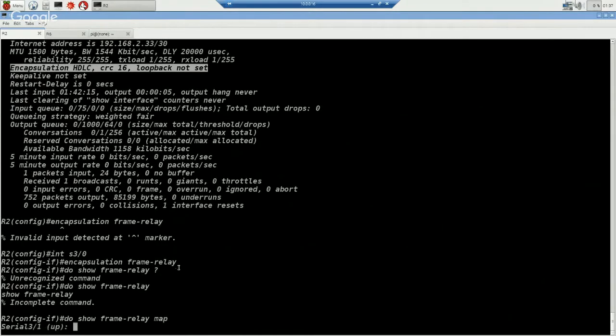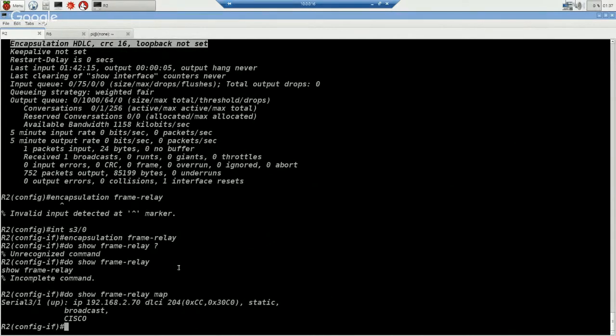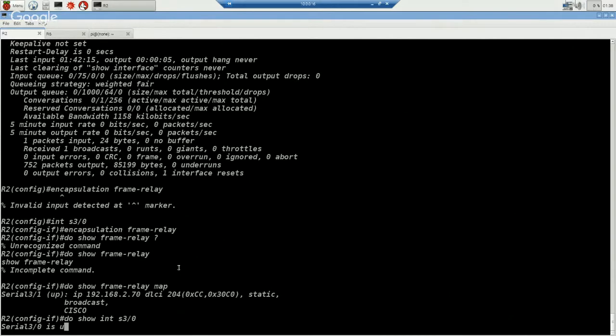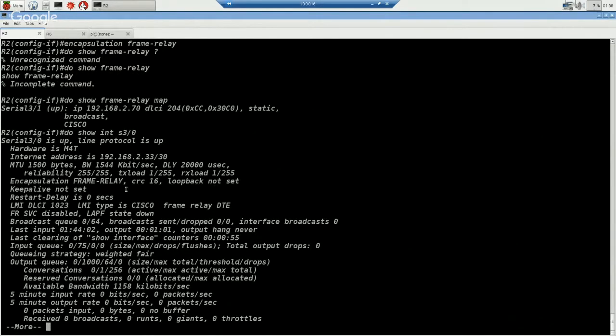We actually have to exit completely. Oh, do show frame relay map. We don't have any frame relay map coming up for S3/0. So something is wrong. But can you confirm that the frame relay encapsulation actually is on the interface S3/0? Okay. Do show, yep, that's what you need to do. All right, so that gives us encapsulation frame relay.